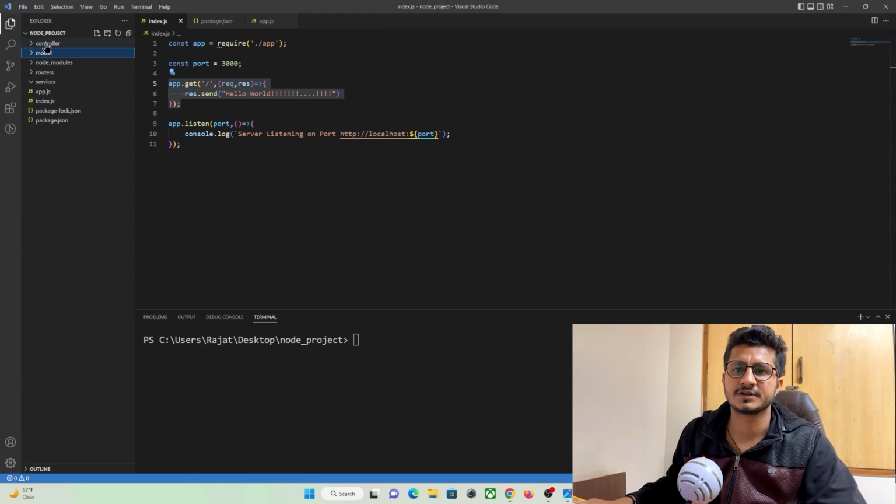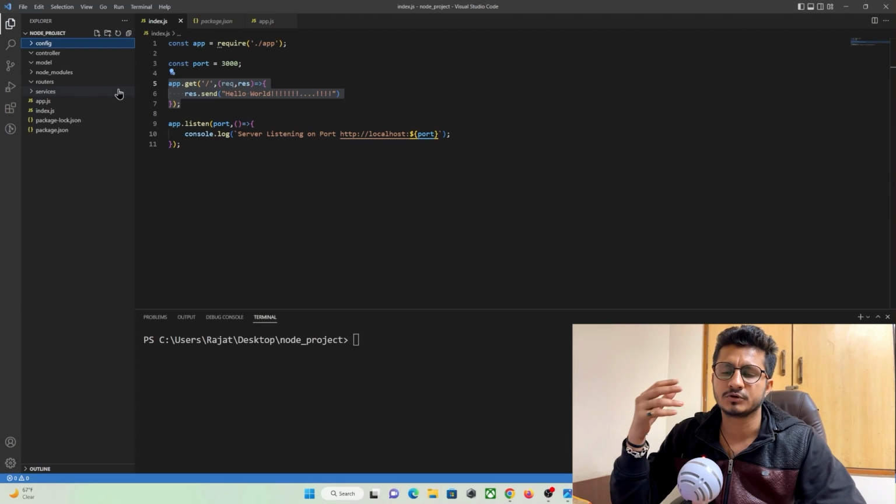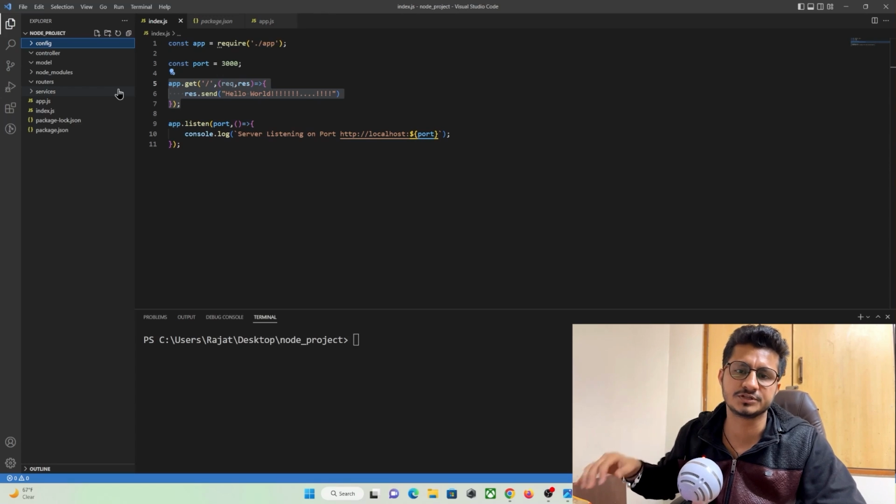Okay, so I have created 4 folders, that is controller, model, routes and services, and we also need one more folder, that is configuration. In this folder we are going to configure our application, such as database connectivity and everything.